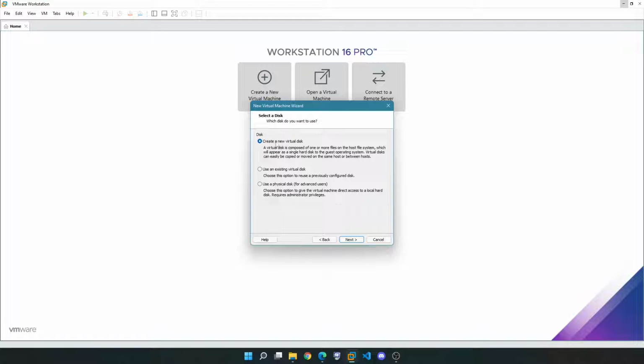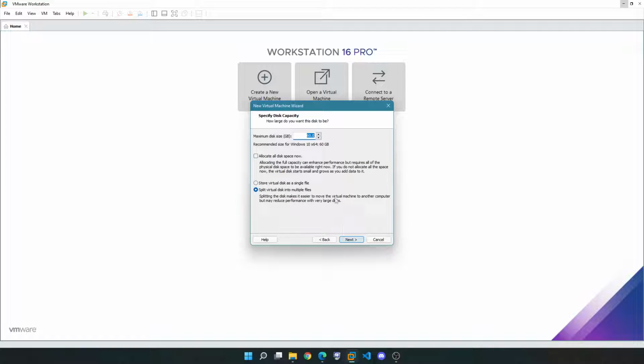And we're going to create a new virtual disk. And this virtual disk will eventually become the C drive of your Windows 10 environment. So it is up to you how much space that you want to provision. I'm going to do 128 gigabytes.